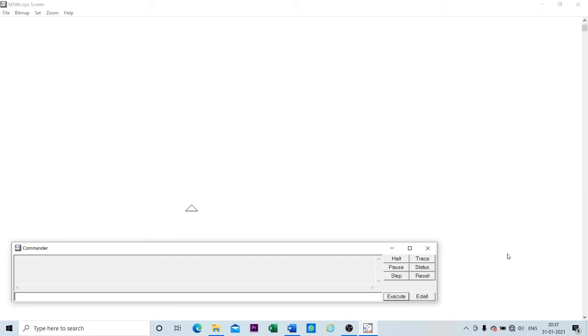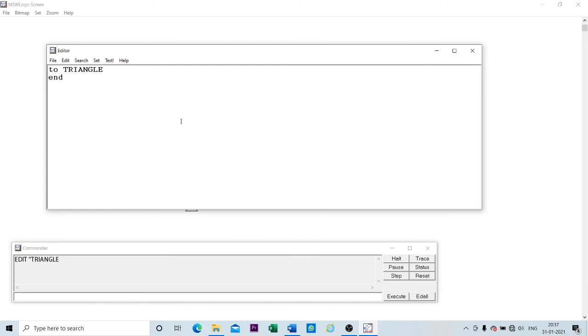Now let me define a new procedure. Suppose say a triangle. So edit, double quote, triangle. Press enter key. So add the command to draw the triangle. Let me use a repeat command. Repeat 3 times. Suppose say FD as 100 and RT will be 120. Means 360 divided by 3 is equal to 120.